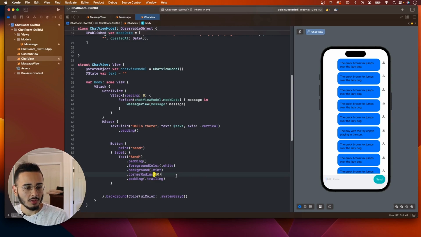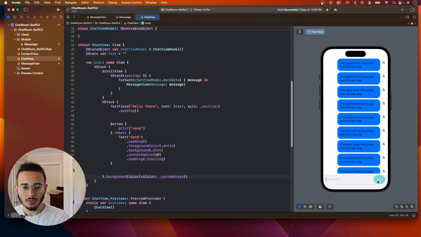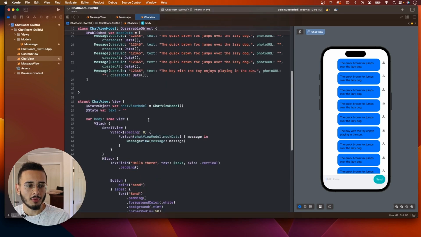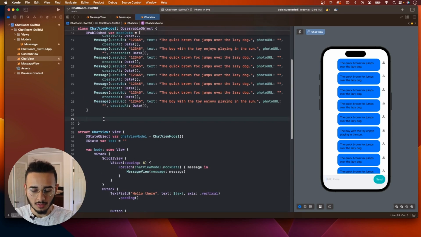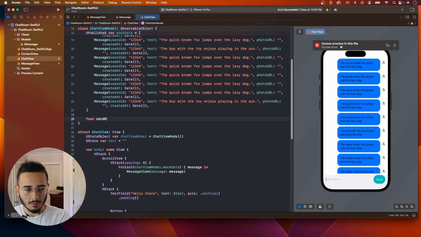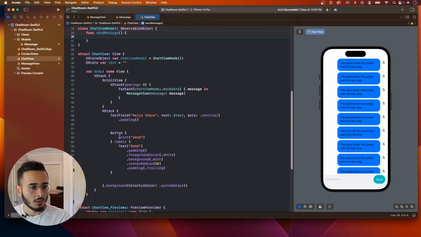Now, what do we need? So, this is good. So now we need our send action. And we'll want to handle that in our view model. So let's create a function in here called send message. And now we can call chat view model dot send message.